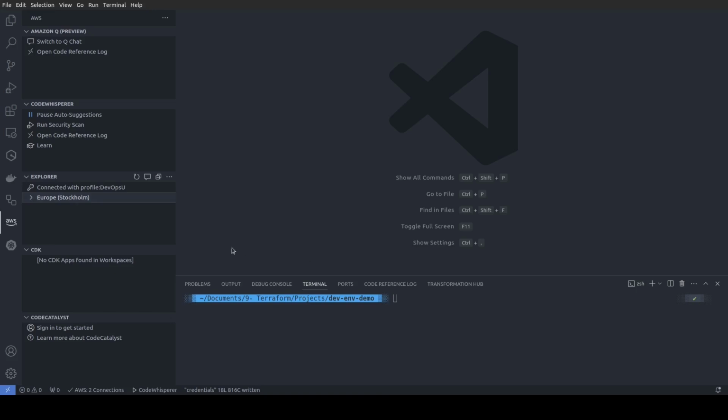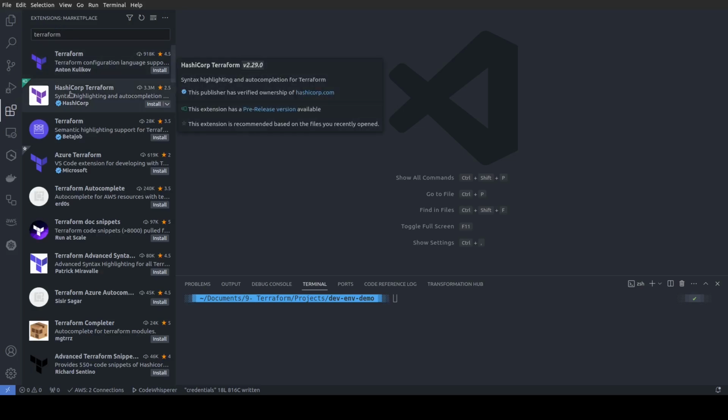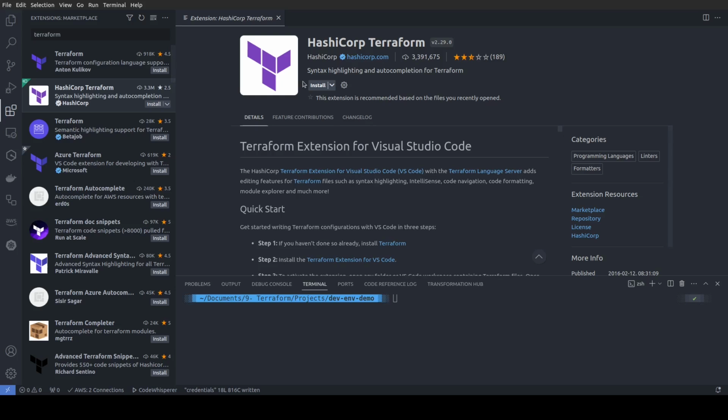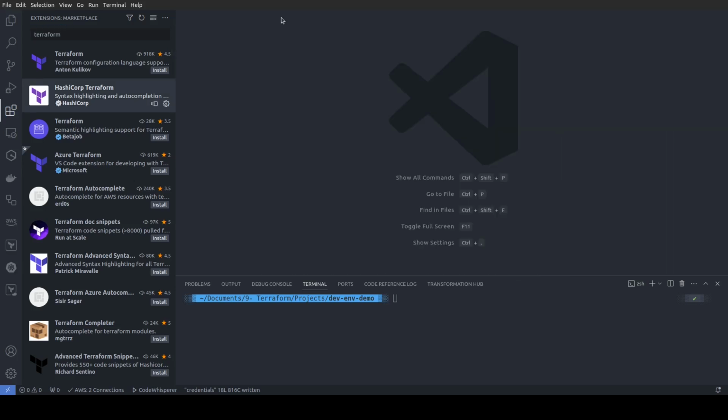As a final step in setting up our environment, we're going to install the HashiCorp Terraform plugin. This plugin is a game changer for anyone writing Terraform code. It offers features like auto-completion and syntax highlighting. So let's get it set up now. First off, click on the extensions icon. Then in the search bar, just type Terraform. We're going for the official HashiCorp plugin here. Let's hit install, and that's it. Now our VS Code setup is neat.